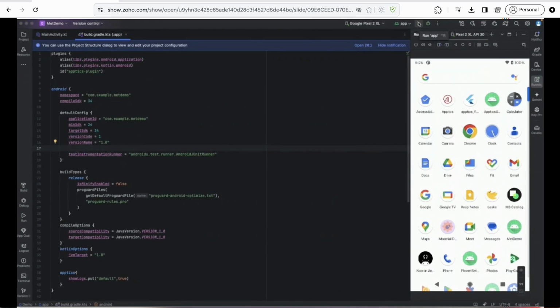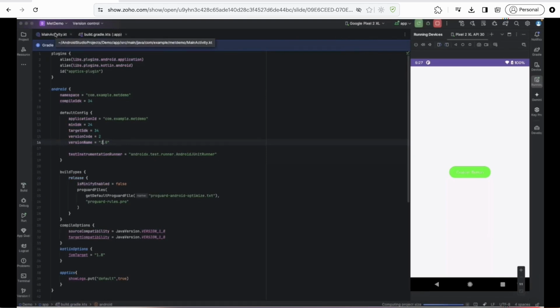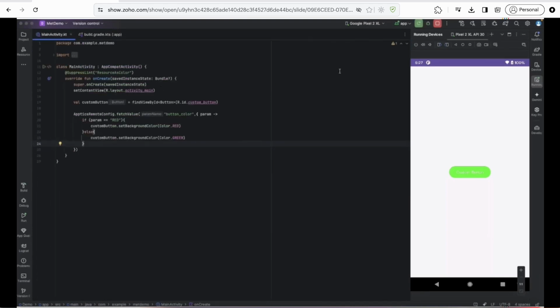Once we have published this, we go to our Android Studio, and as you can see here, we first make some changes at our app's code level. Over here, we changed the app version code and name to 2.0 to see how it works. Now we go to our SDK side, and now we run the app code.